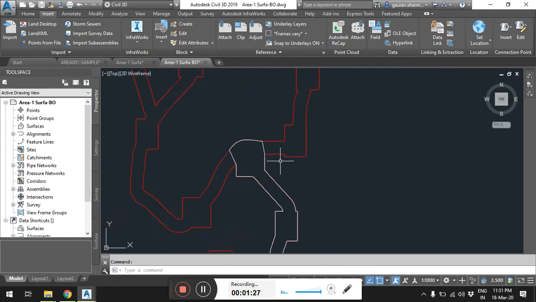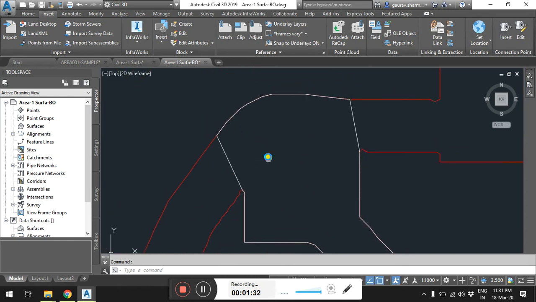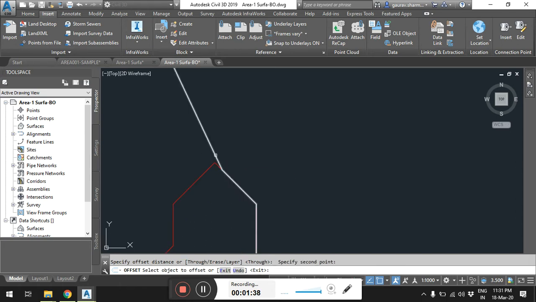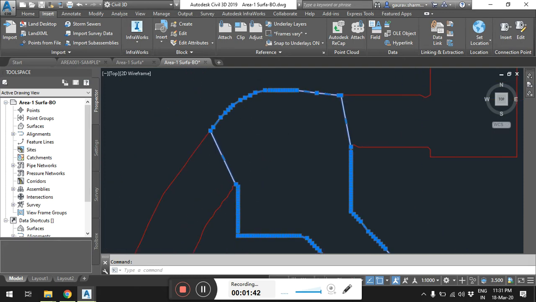Now this is my surface boundary which I have already created using the boundary command in AutoCAD. So what I'll do, I'll create a small offset so that my boundary doesn't clash with the existing surface boundary. So I've created a small offset. So this is my boundary.